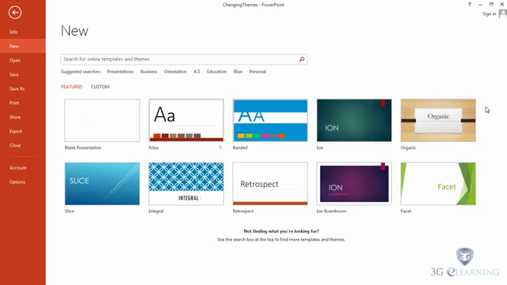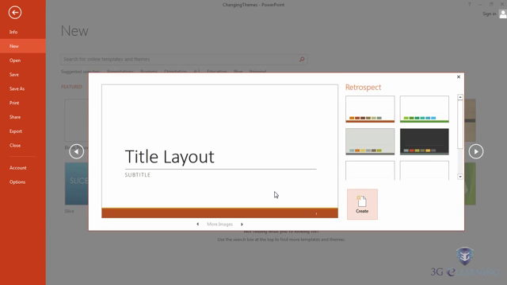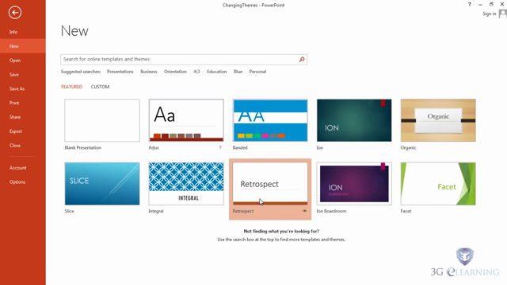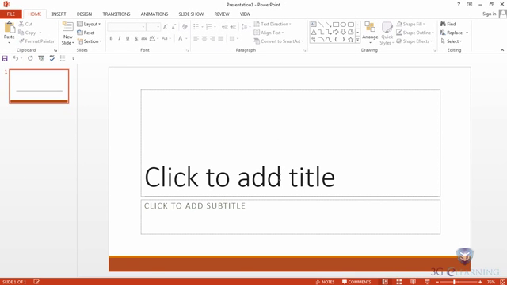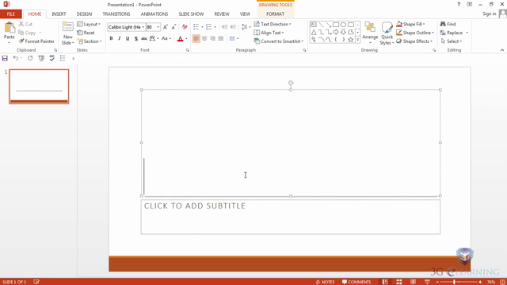I'm going to scroll down here, I'm going to choose this one, Retrospect, and I'm going to select it. I like it because I think this little line down at the bottom gives it just enough colour and is enough of a push, while still leaving the rest of it blank enough that I can add more if I want to. But it seems like a good place to start, so I'm going to click on Create. Now it's created this presentation for me. I can add my title and subtitle.